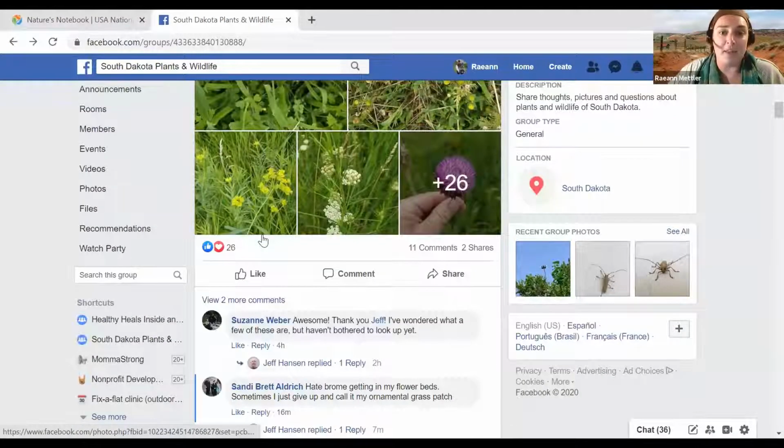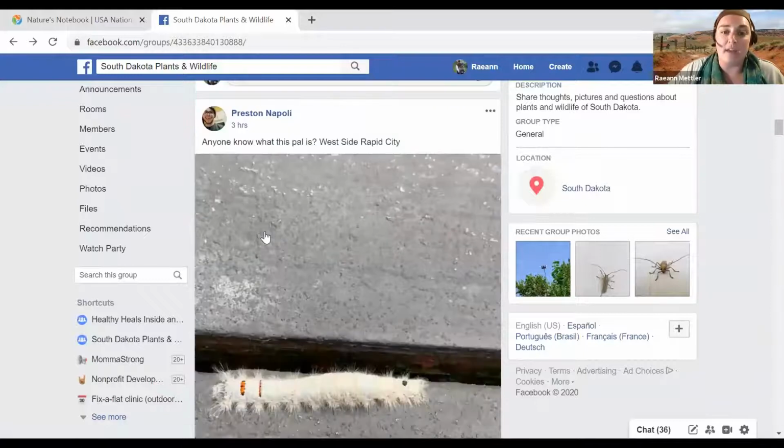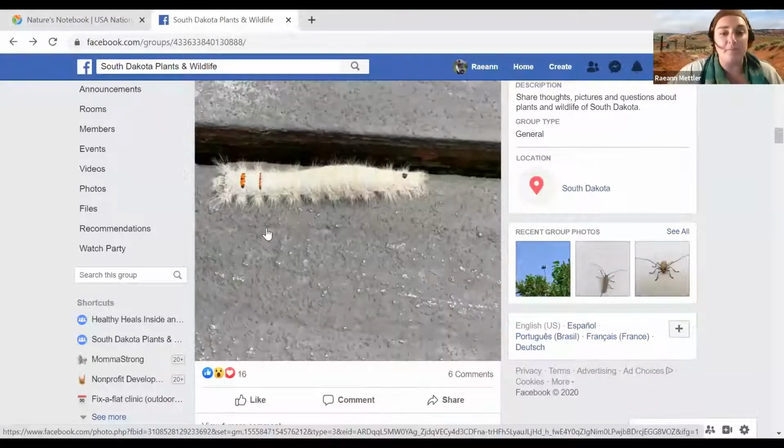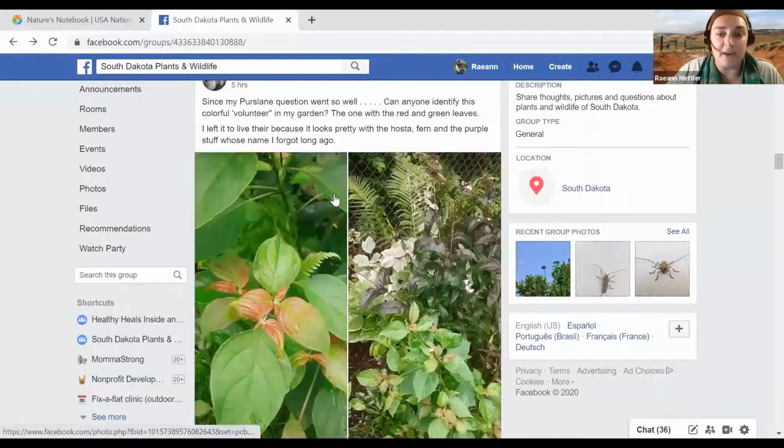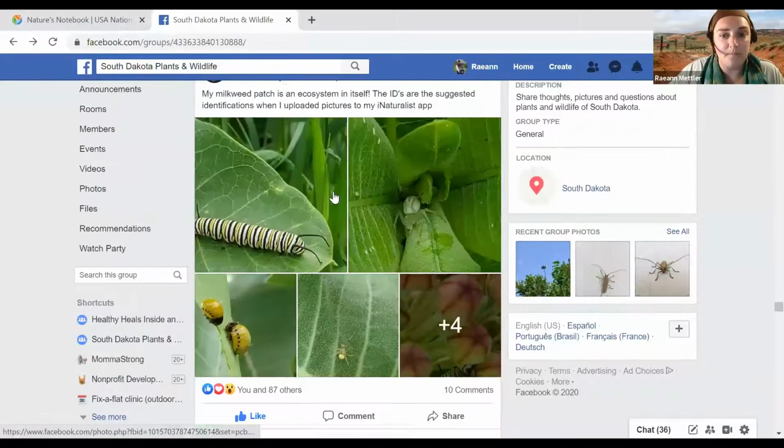So what I really have been liking here is tracking statewide different milkweed and the progression of milkweed in different phenophases across our own state. So let's see if I can find some by just scrolling through here.